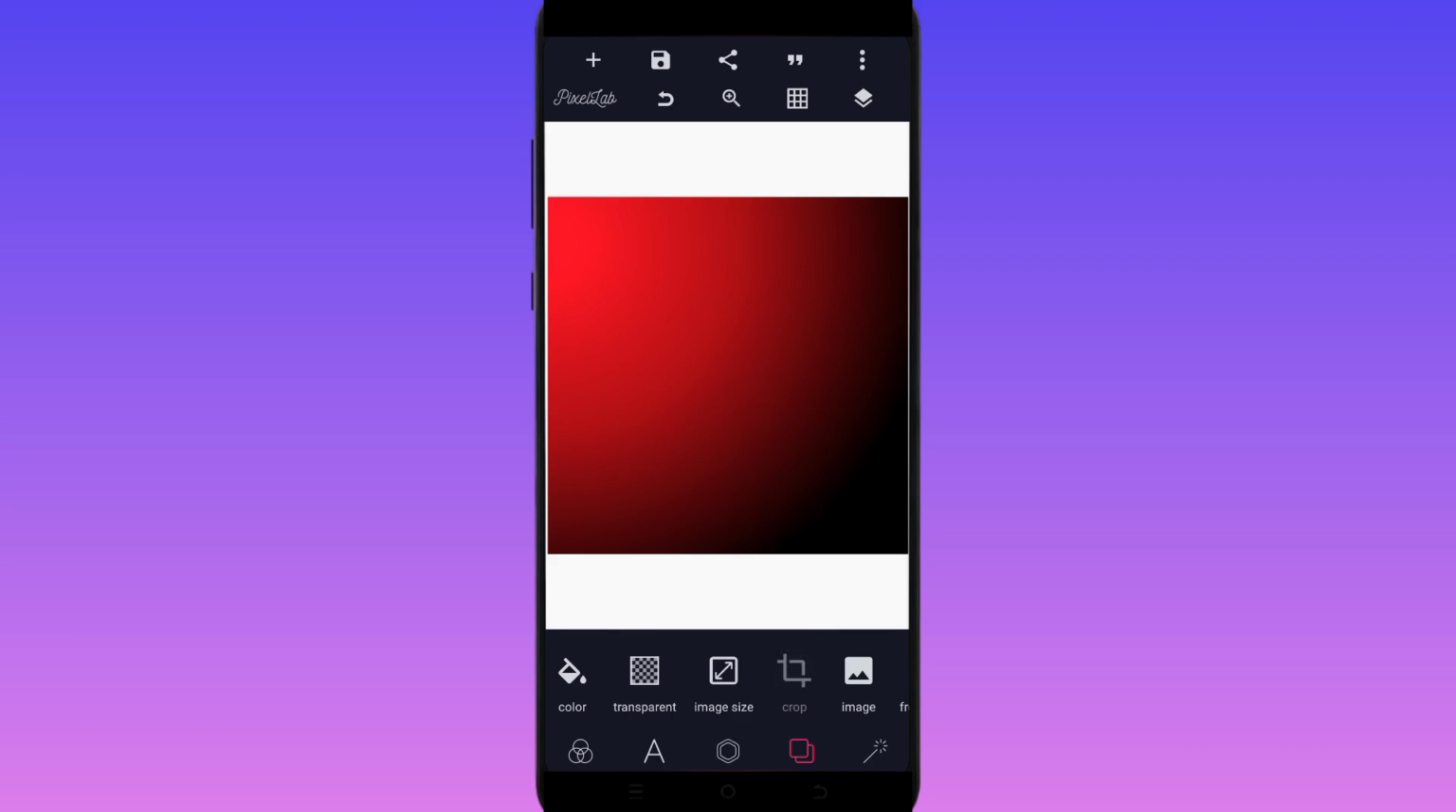So this crop tool is not highlighted. You see where this crop tool will appear. So I'll click on this image.